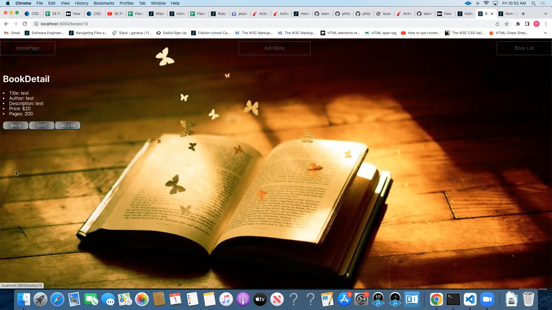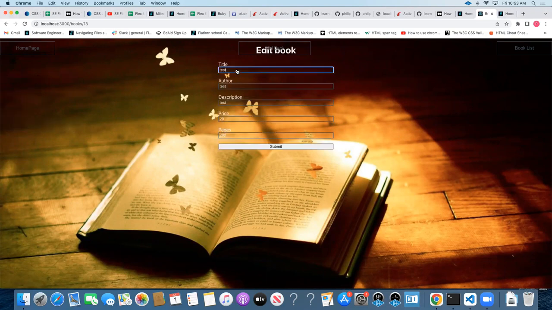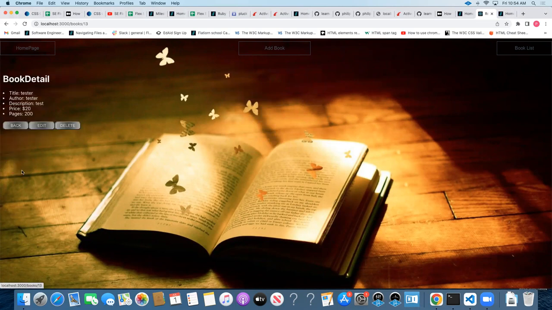If you click on one, you are able to delete it or edit it. So you can change the title. You can even change the author. Come back here. You can click on it, you can see everything has changed, you can delete it.